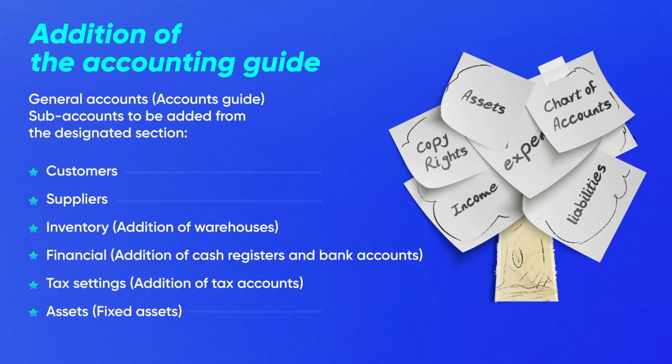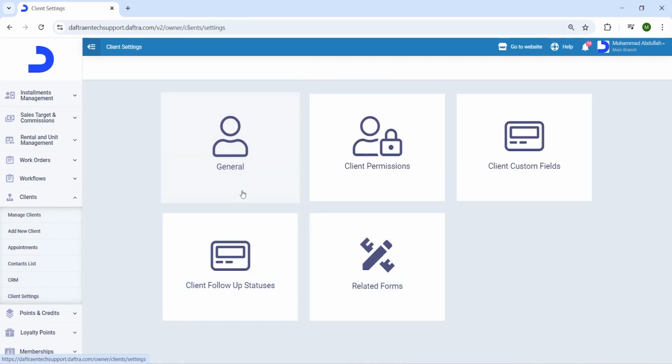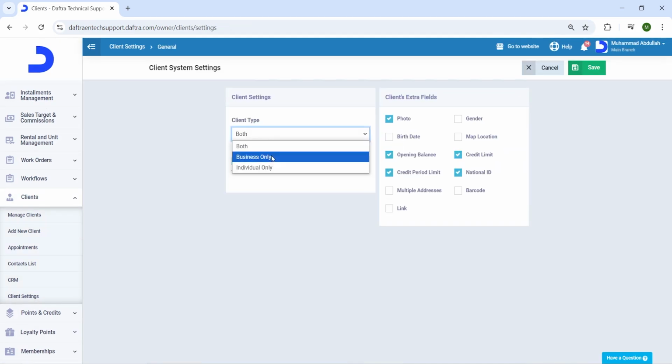We'll start by explaining how we can add clients. However, before we start, we'll talk about some settings that need to be reviewed. Head to Clients in the main menu, and then Client Settings. And from this page, you will be able to select the type of clients you would like to add, whether they are business or individual clients. And the system won't allow choosing the other type if you only select one of them in here.